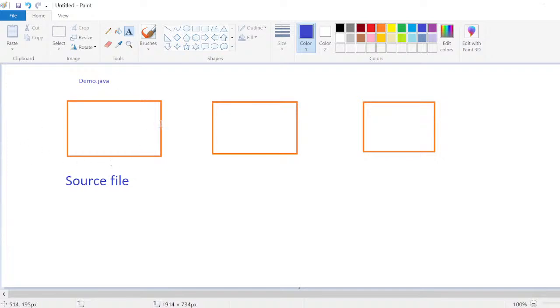Now I am telling the compiler, hello compiler, I have written one source file. Could you please compile my source file? What will the compiler do? It is a tool. It will check the syntax, meaning semicolons, full stops. If everything in the syntax is okay, then the source file will be converted into bytecode.